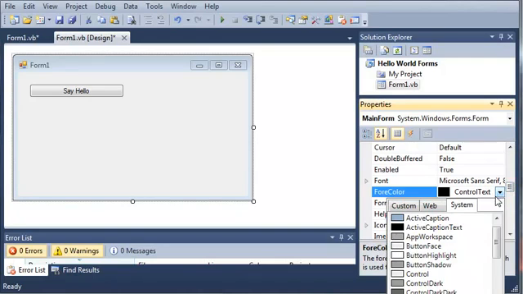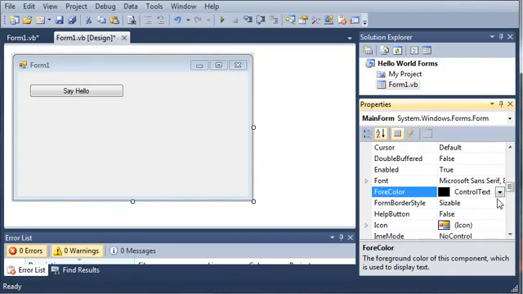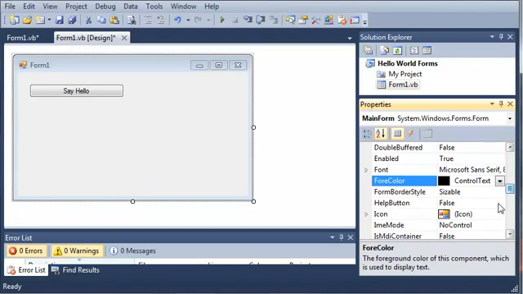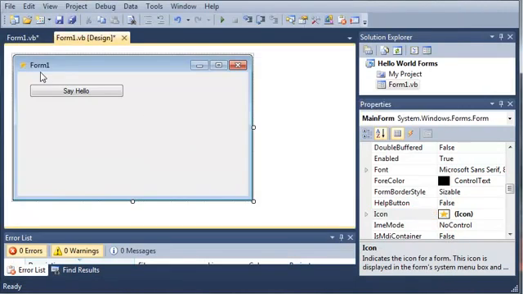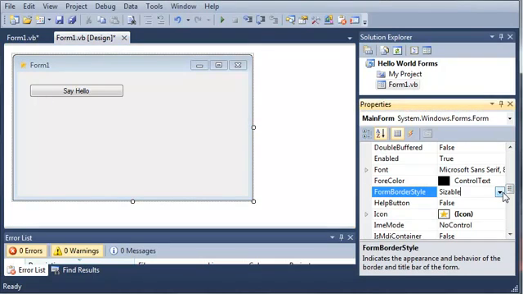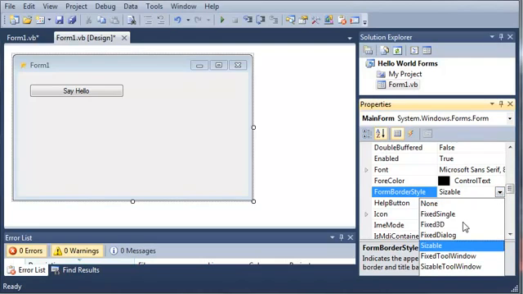You can set the color of the text that's going to be in your text box. You can select the icon. So let's just go ahead and use this icon. And I'm going to use this icon in one of the tutorials coming close to the end, where we're going to create a favorites viewer. You can set the form border style, which is sizable at the moment.